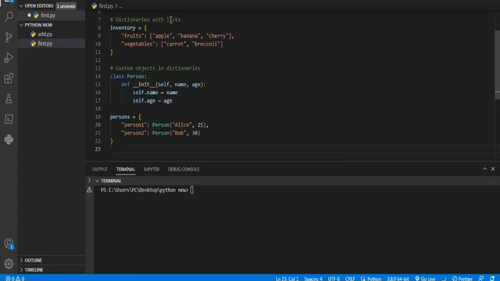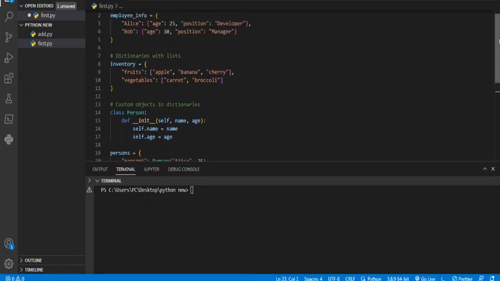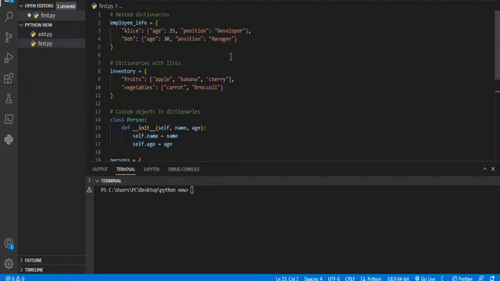Okay, dictionary with list here. Okay, inventory. Inside inventory, see inside the nested dictionaries, there is another dictionary. Inside the dictionary, a list will be there. Here, custom objects in dictionaries.